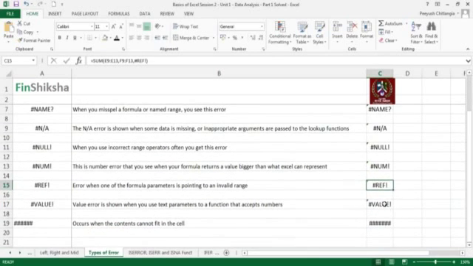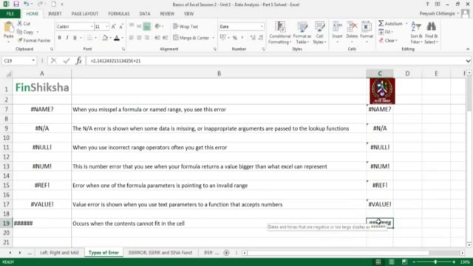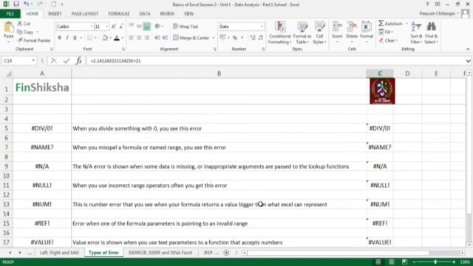If you put in text parameters to a function that uses numbers, like SUM of ABCD, it's going to throw you a value error. And if you're going to create a number like this, which essentially is 2.12414124321 and so on and so forth, e raised to the power 21, this is not going to fit in this particular cell, so it gives you an error based on that, right? So these are the various errors that come out in Excel.